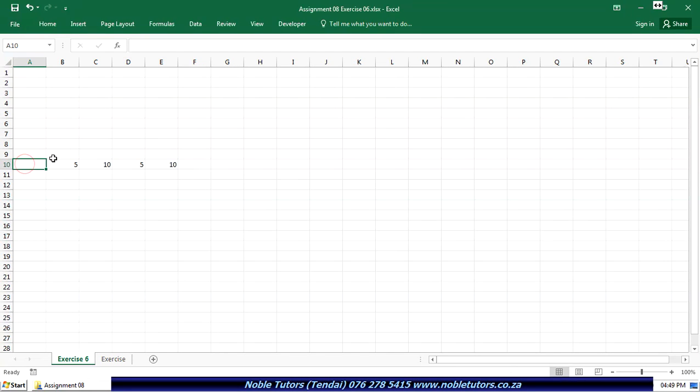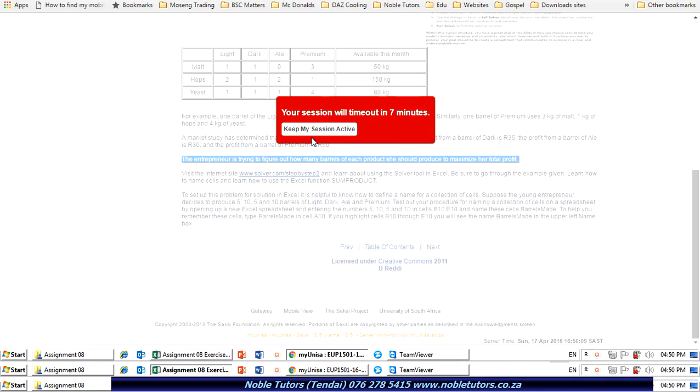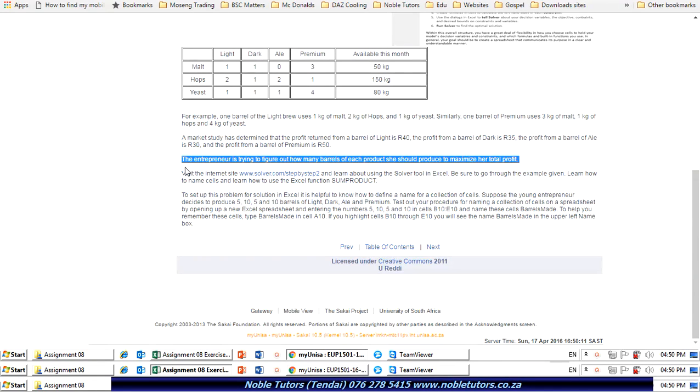All right, then after that, we have to write here Barrels med. And we can enlarge our cell right here. And we go back to keep the session.